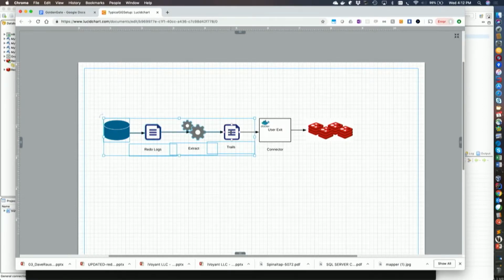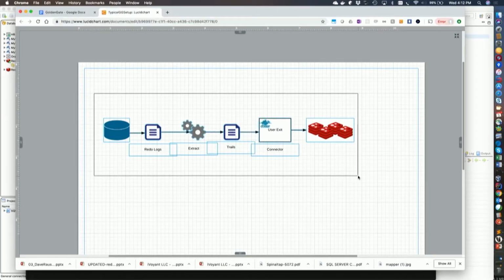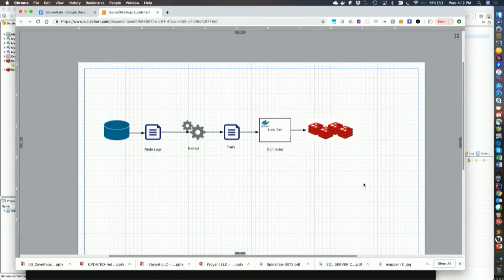All we care about is the trail file. Once the trail file is there, you can have a user exit, which in our case is written in Java. This user exit takes it and puts it into Redis. Then you use all the cool features of Redis, like batching the statements for performance, and all that stuff that a connector takes care of. So this is, at a very high level, what the architecture for CDC is.